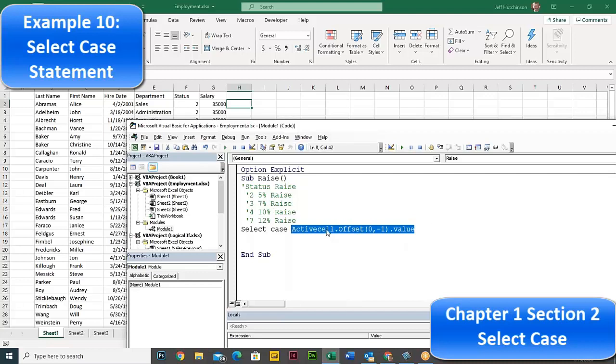And we're going to evaluate what this number is. This happens to be the F field, so we're going to evaluate that. That's how you start off the Select Case. Then you say Case. What's the first case? The first case is going to be 2, right? The second case is going to be 3, 4, and 7.